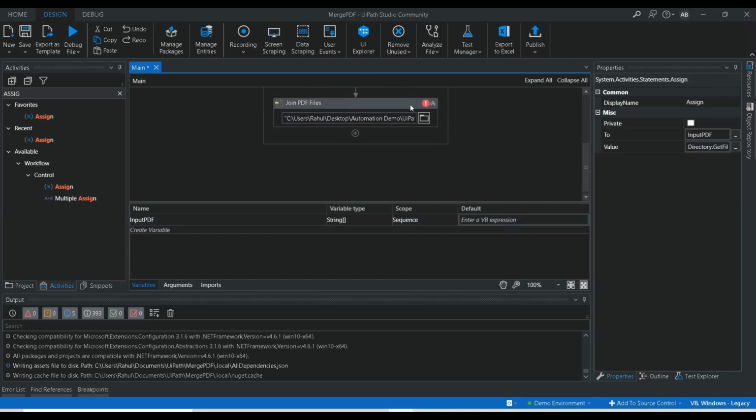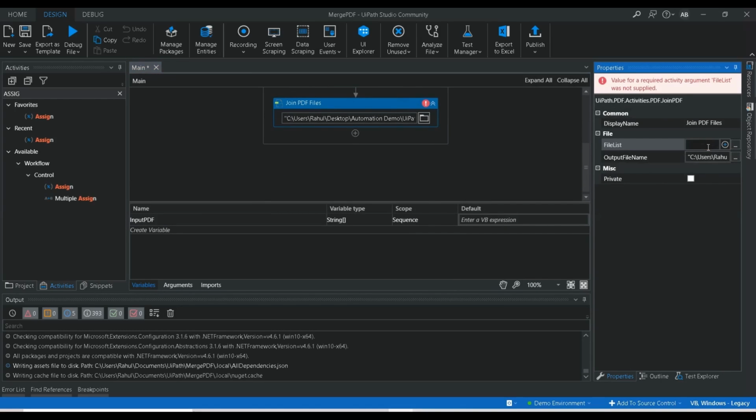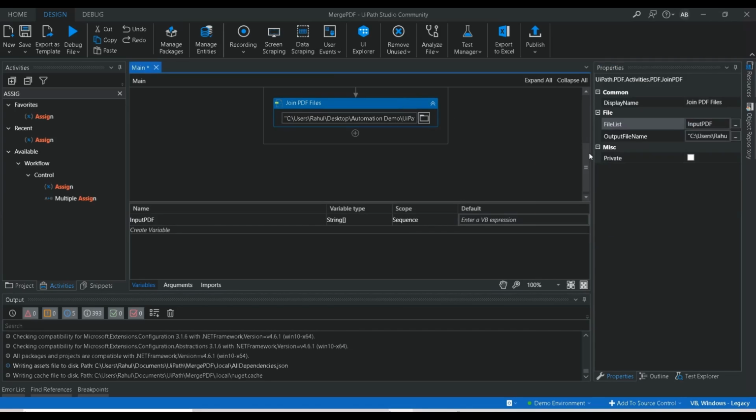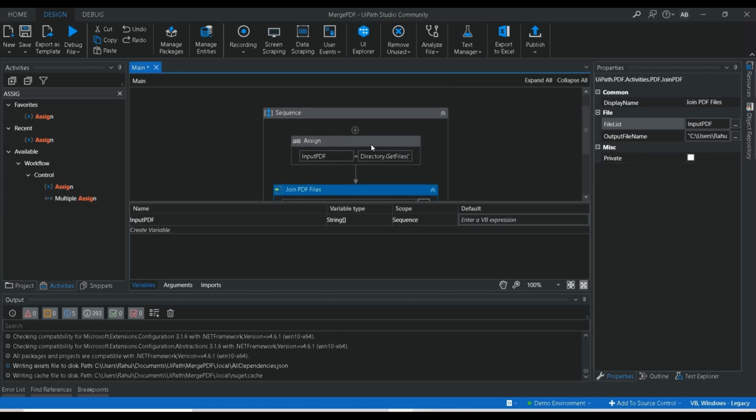Then what you have to do? We have to pass that file list variable, input PDF. Okay, so our process is completed. Then let's execute our workflow.